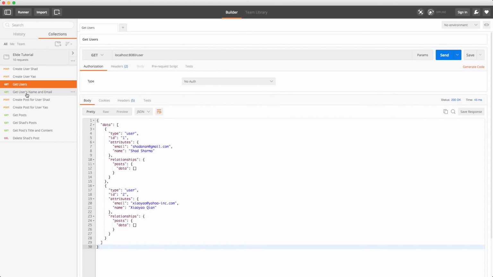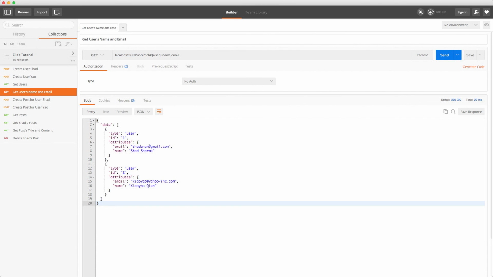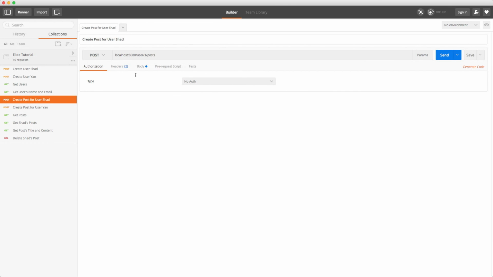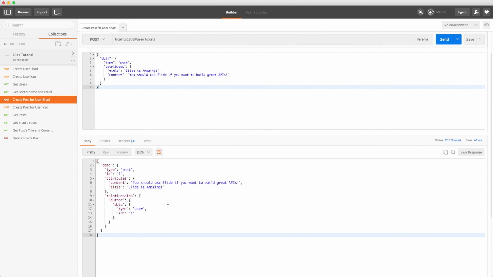Now we can also use JSON API to just get the name and email. To do that, we send a GET request to the host/user, and we pass in fields[user] equals name and email. Send that, and now we get back just the name and email. Now let's create a post for Shad. So the post will be sent to the endpoint /user/1, this is Shad, and we're going to post to his posts. What we're going to post is the title "Elide is amazing," and the content will be "You should use Elide if you want to build great APIs." So we send that, and we get back our post.